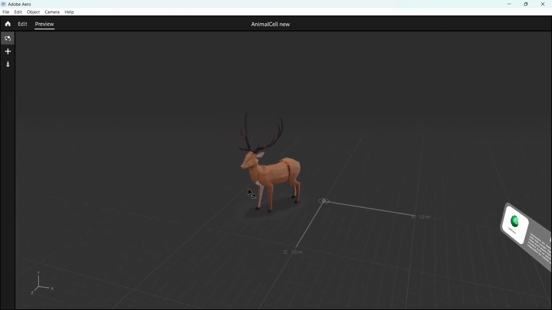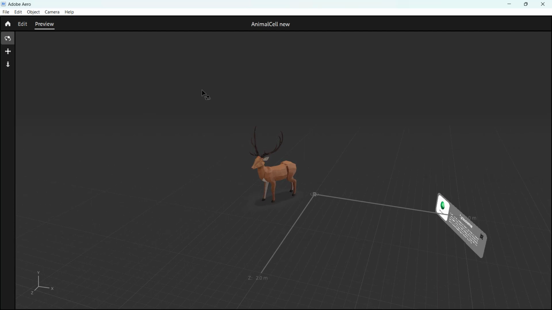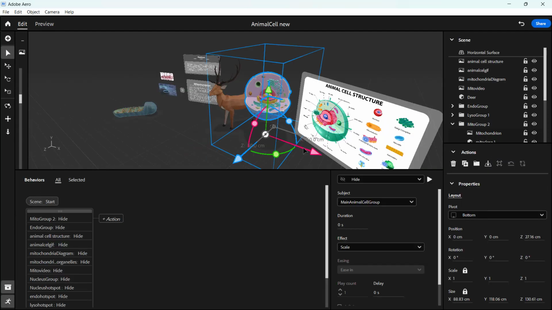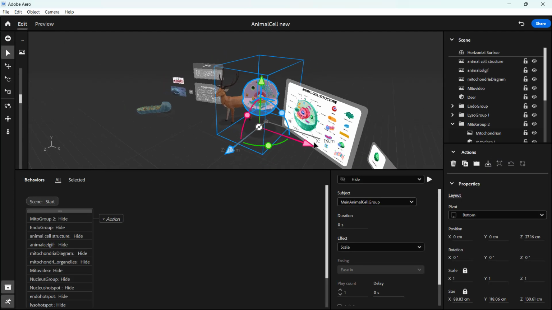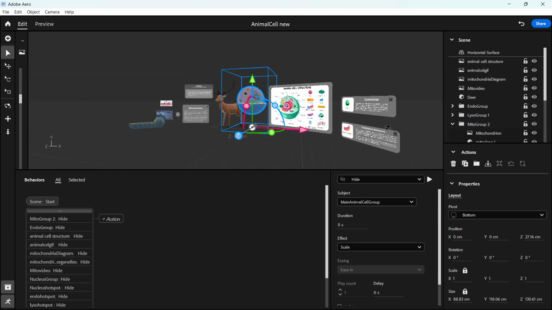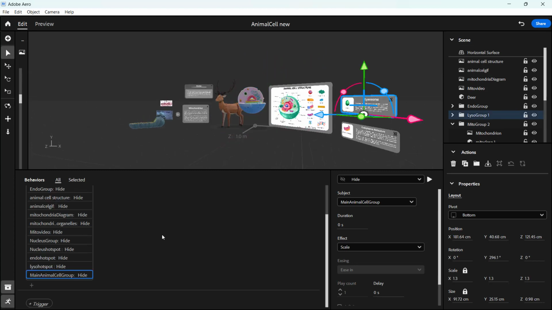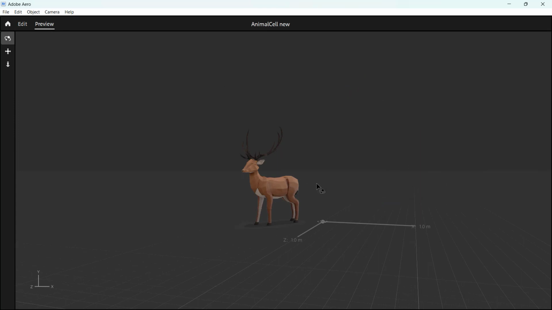Then you can see this is what we have. We need to hide this one too. So let's go here. Lyso group 1 isn't hidden, so let's hide it. Set to 0. Then that's it. So let's preview. Okay, so everything is hidden.